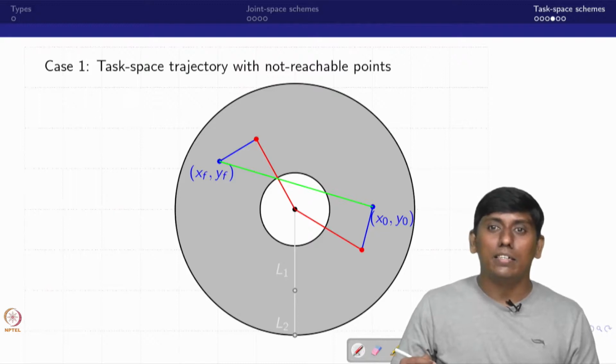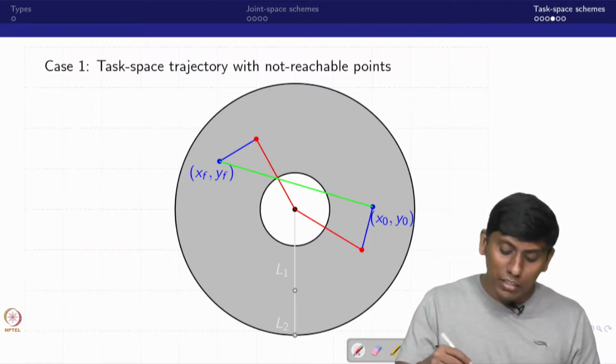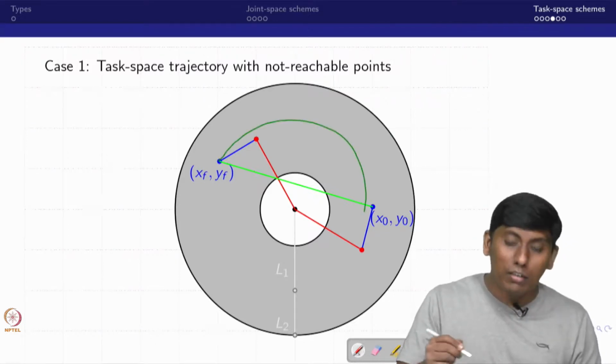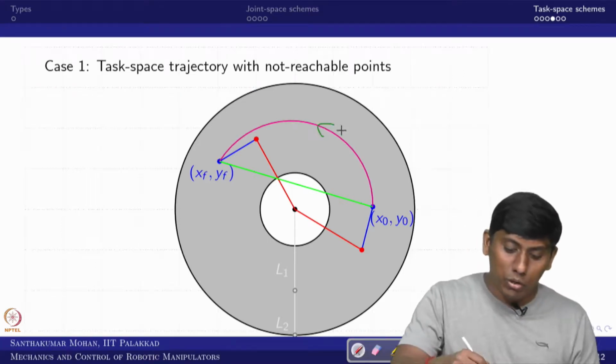The second case that we see, and even the better thing, is that if I generate this as a joint space trajectory, it is still possible to track. So this is a joint space trajectory.